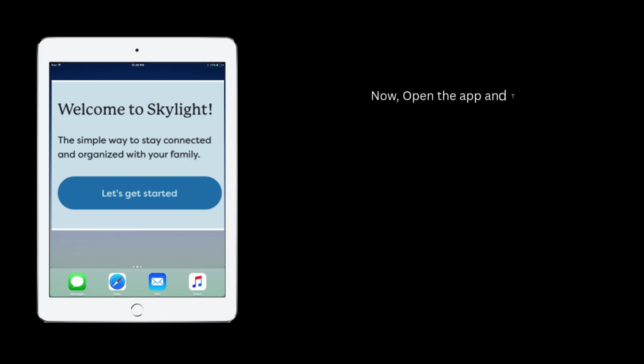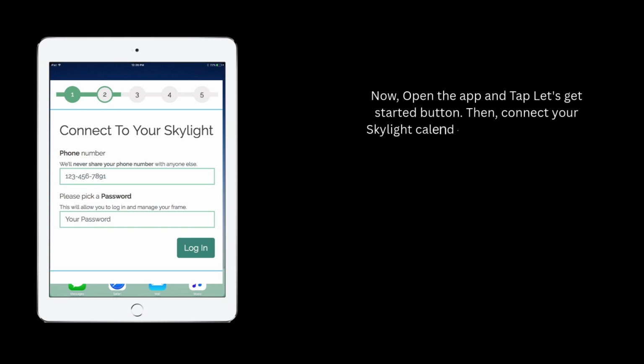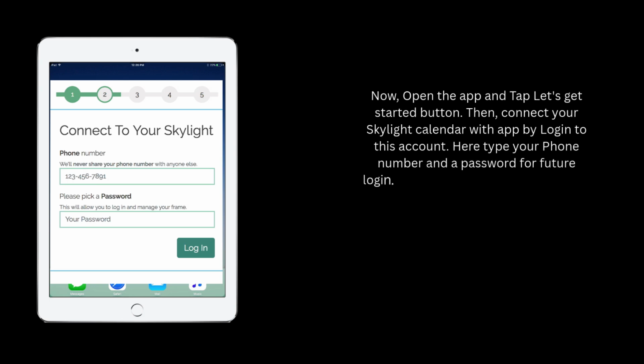Now, open the app and tap Let's Get Started button. Then, connect your Skylight Calendar with the app by logging into this account. Here, type your phone number and a password for future login.